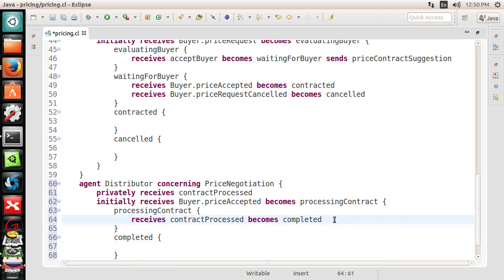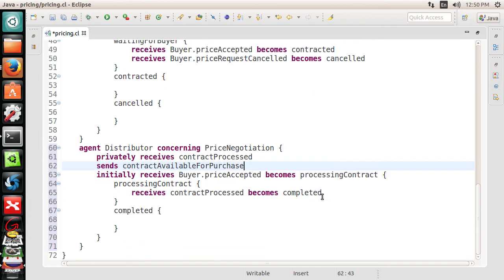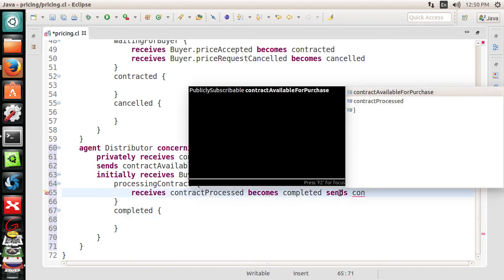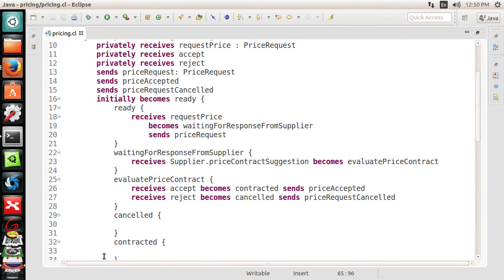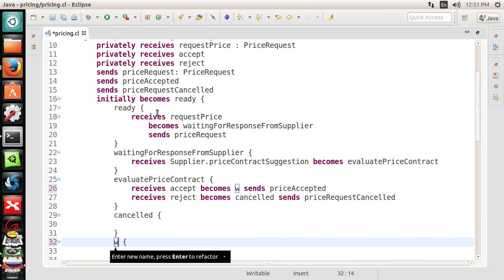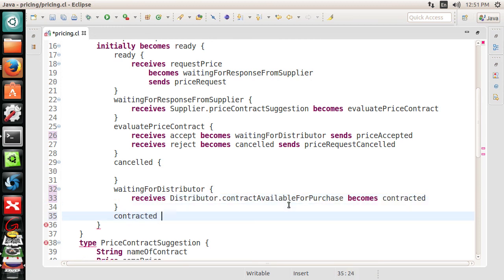Well, I guess the buyer would eagerly await the contract to be processed by the distributor, so we probably should distribute that event. So we send the contract available for purchase and make sure we send that before we become completed. I'll also update the buyer so that instead of being completed, it's waiting for the distributor, and when it receives the distributor contract available for purchase, it becomes contracted, and that will be its end state.